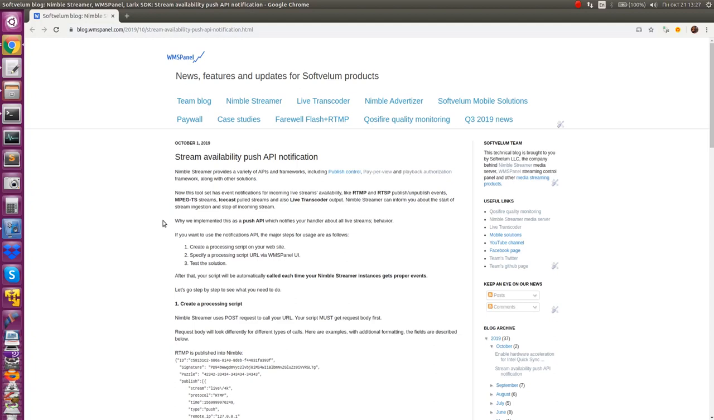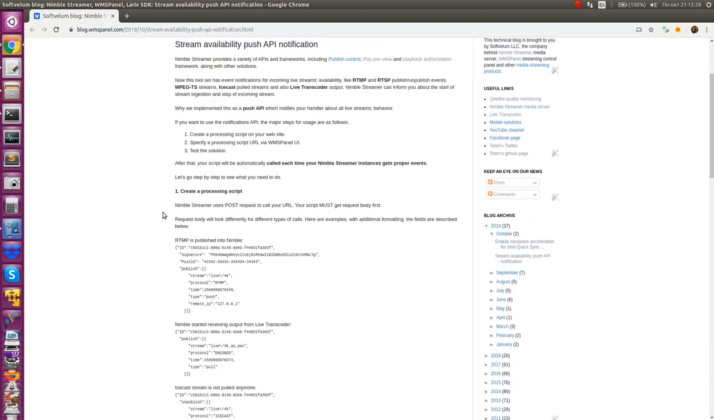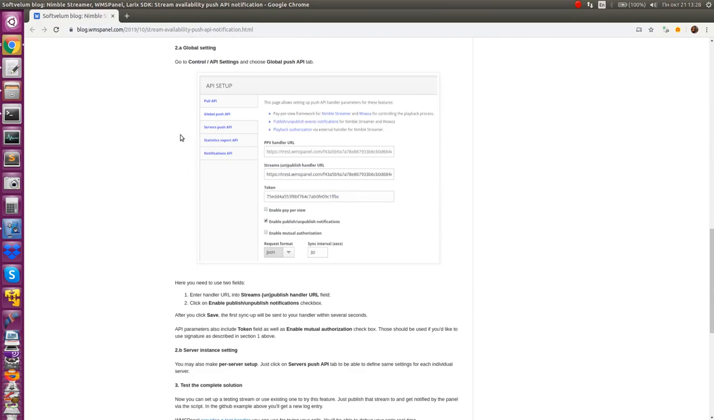Nimble Streamer push API now has a few new capabilities which might be useful for you. As in case of any other push APIs which you might have used in Nimble Streamer, like publish control, this approach will require you to create a script or a handler, as we call it, which would be able to receive push API calls via POST requests. Then you specify the script in WMS panel web UI.